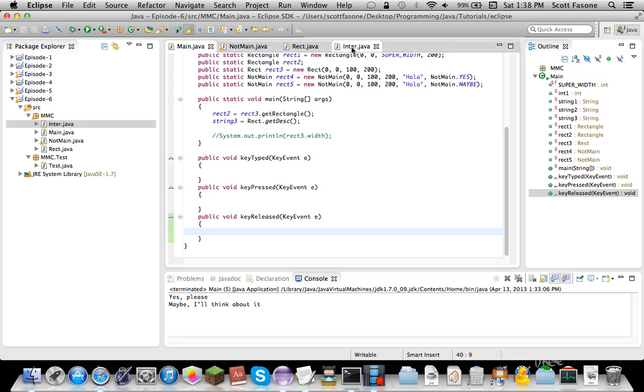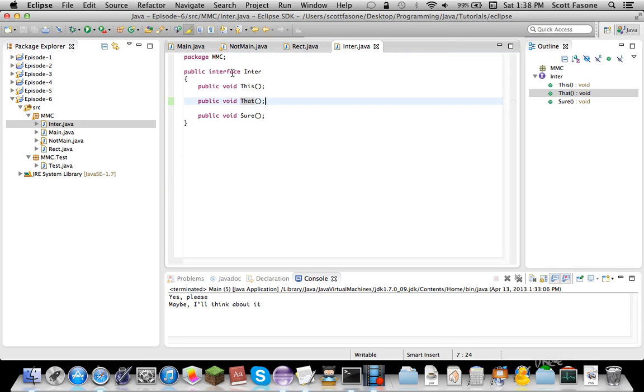And interfaces can also extend other interfaces, which means you can make a sub interface. Like this could extend KeyListener. So it would include all the methods that KeyListener has plus these, but we don't need to do that right now.